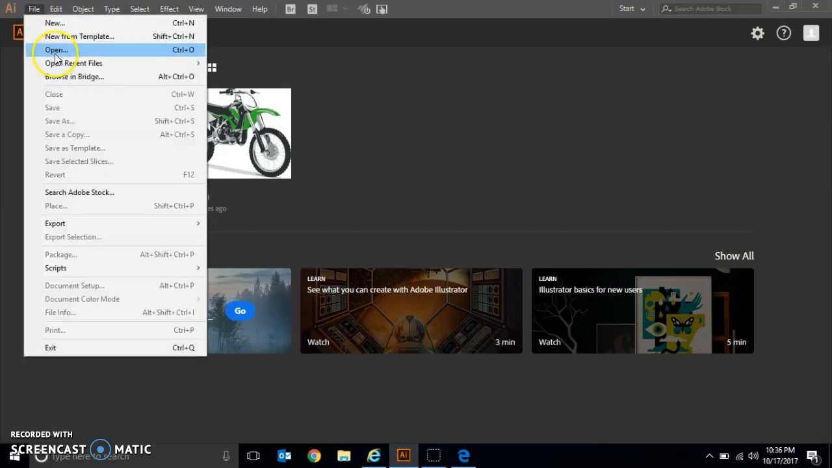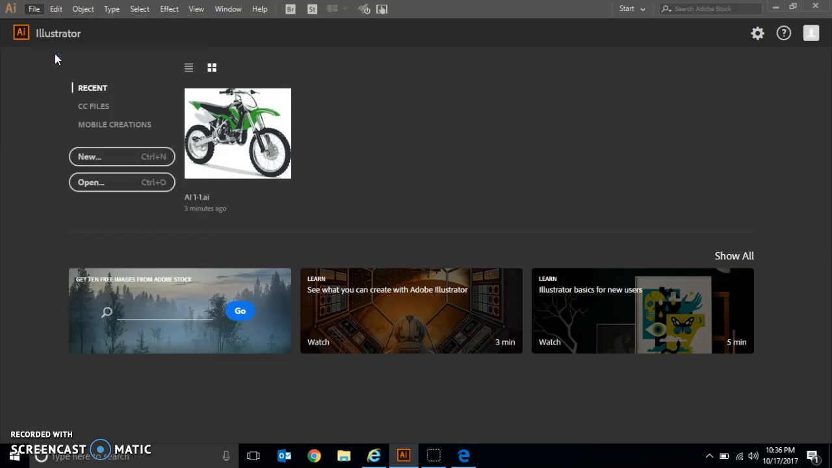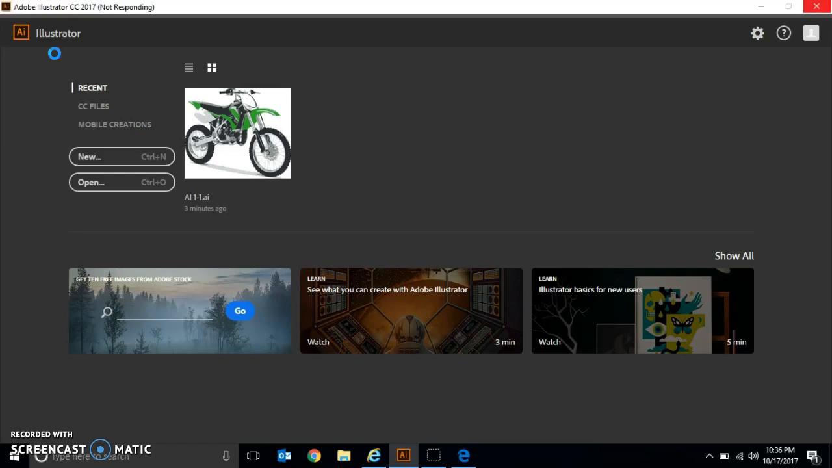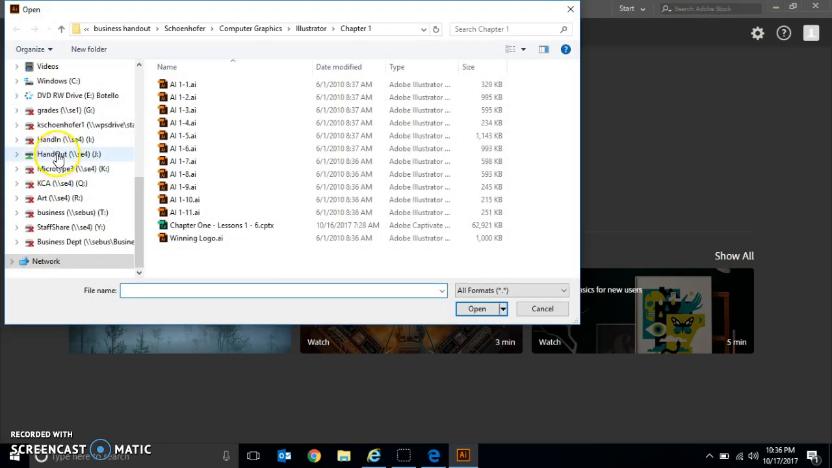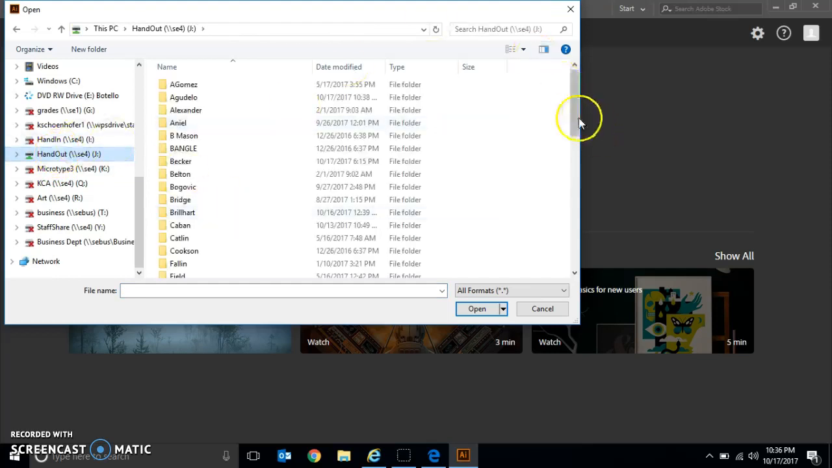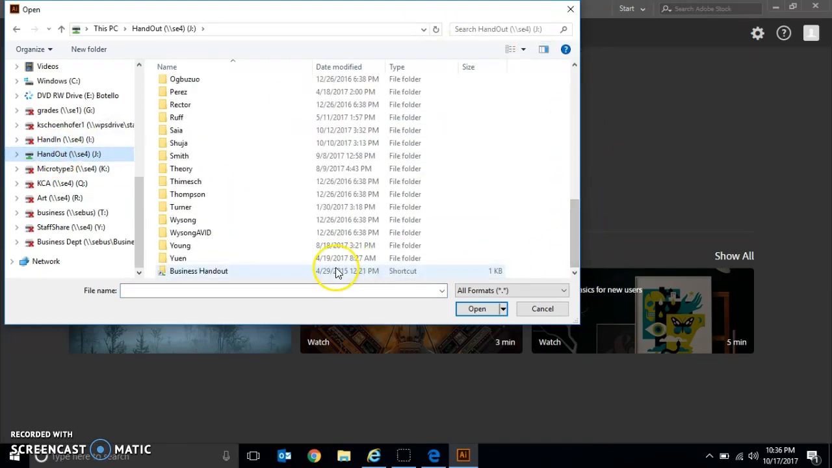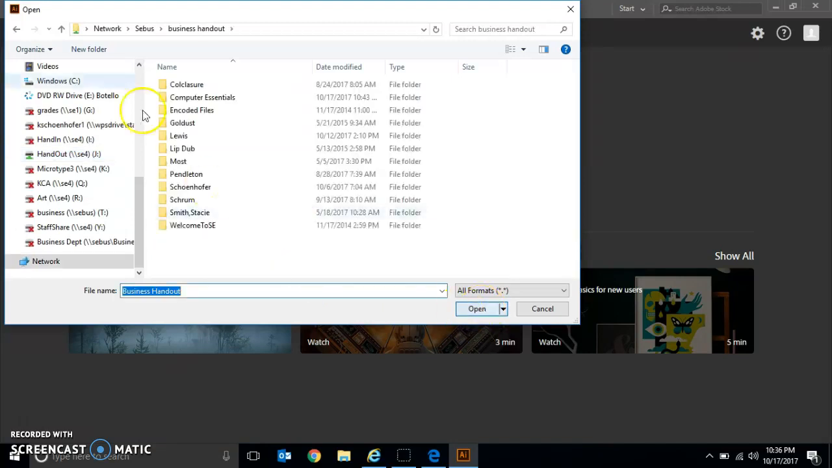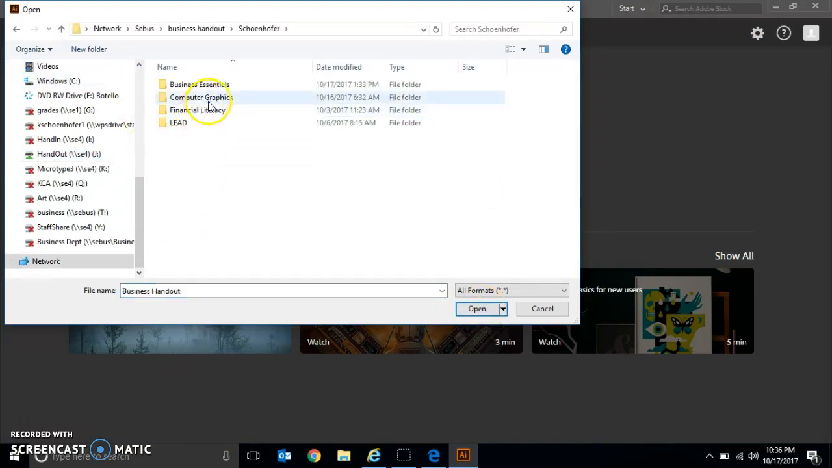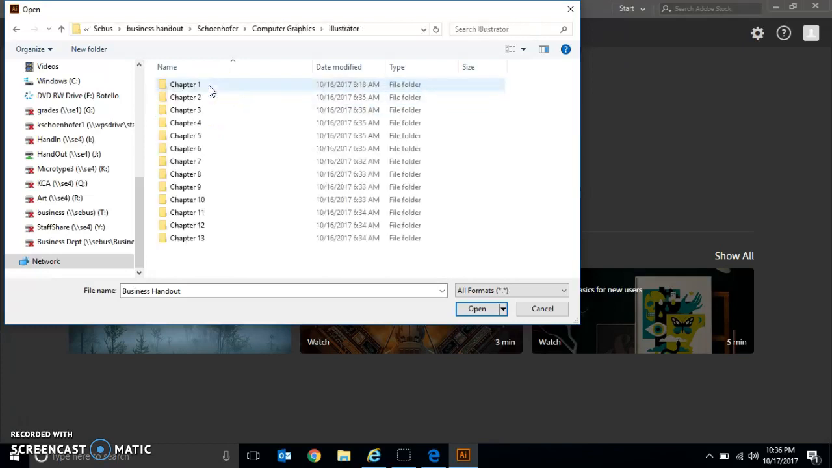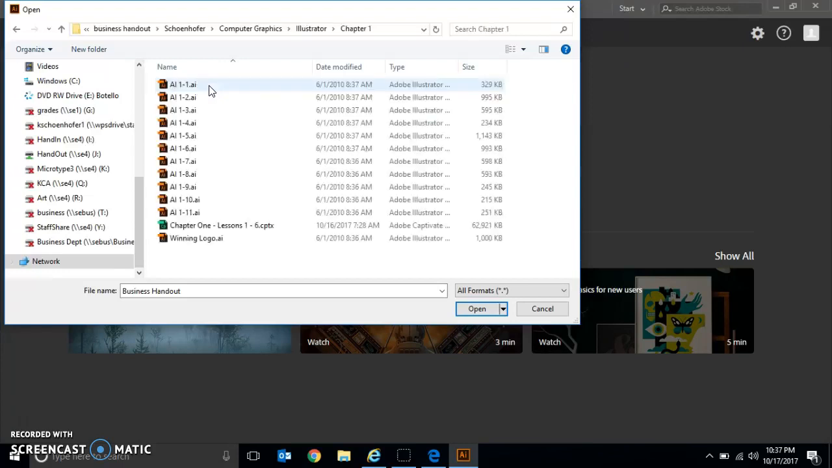The first thing we're going to do is go to File, Open, and we are going to go to the business handouts as always. So once it loads, we're going to go to the handout folder, all the way down to the bottom to business handouts. Then we're going to go to Shonifer, computer graphics, and Illustrator. So of course for this one we're doing Chapter 1, Lesson 1, so we need to open our Chapter 1 folder. As you'll see, it's called AI 1-1. AI is our file extension name for Adobe Illustrator.